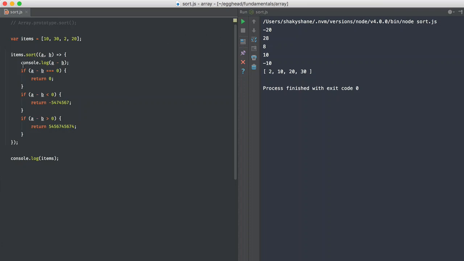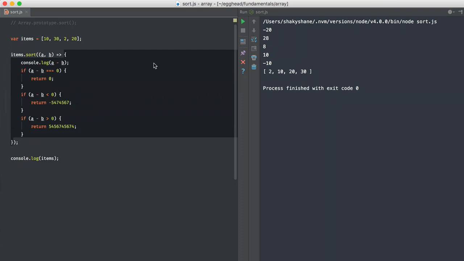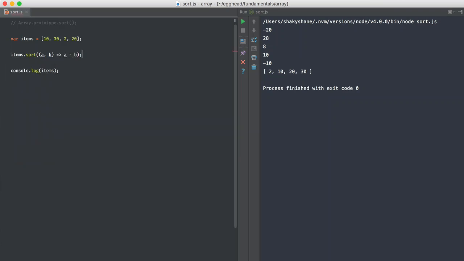So when the underlying algorithm that's performing the sort calls this comparator function, it really only cares if the value is either 0, below 0 or above 0. That's why you can reduce all of this down to a simple expression, A minus B. To perform a descending sort, you would simply provide B minus A instead.